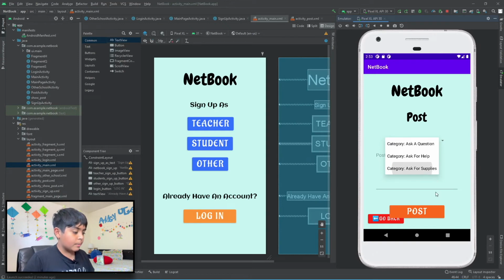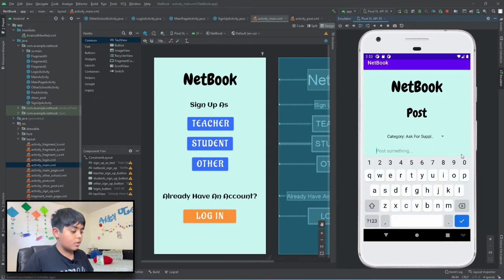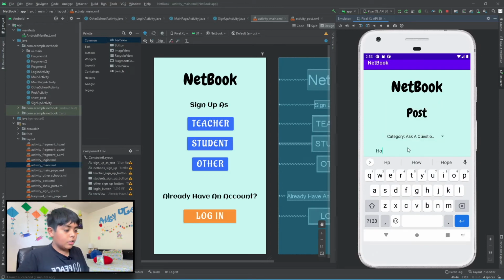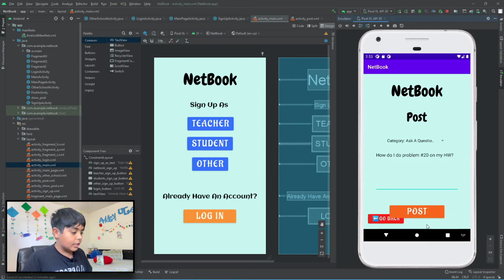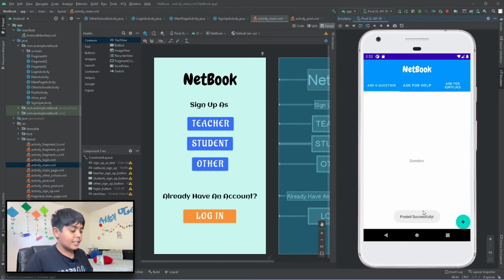Let's do ask for supplies, and actually let's do ask a question, and I'm gonna write, how do I do problem number 20 on my homework. Let's just ask that, and let's press post. Yeah, I have to fix this. It's overlapping. I'll fix that. So let's press post. It says posted successfully.